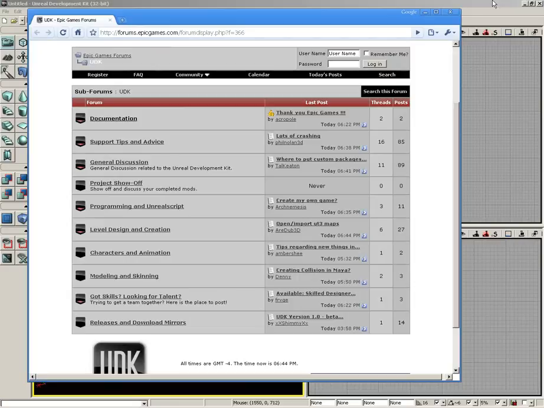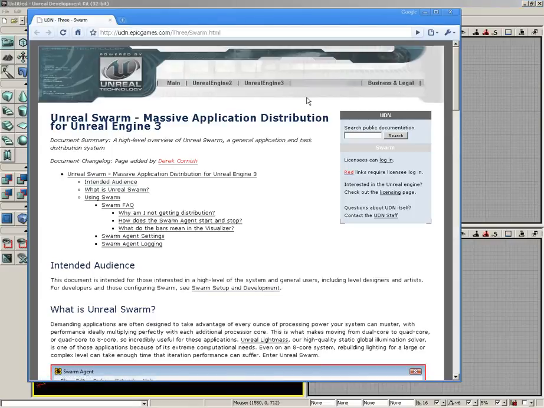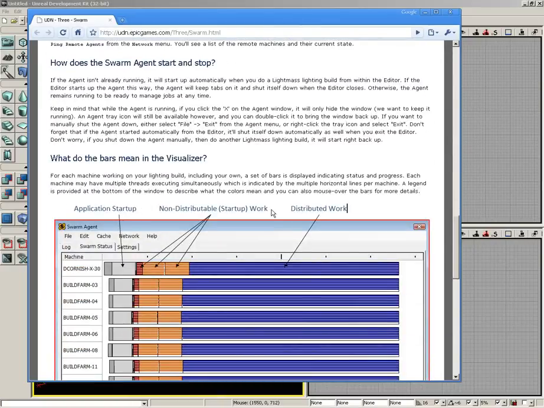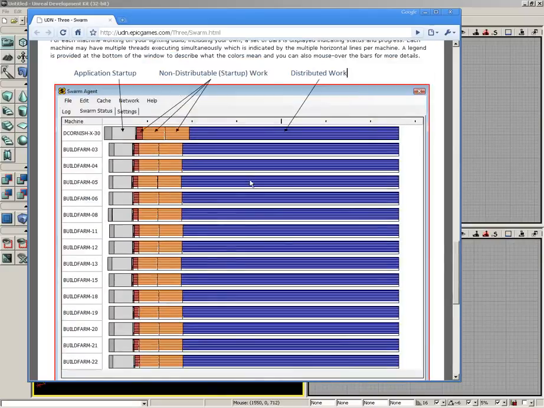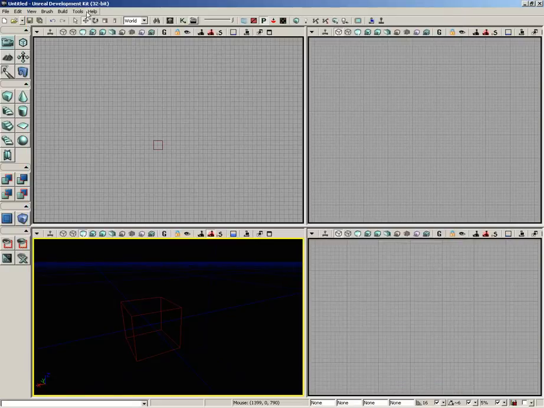Now, if you go down from here, you have setting up Swarm, which is such an important topic that it has its own entry in the help file, so you don't have to go looking around on the UDN to find it. This shows you how you can set up Swarm to distribute out your building. Like if you're building a light system, you don't have to do it right here on just one computer. You can use multiple computers to get that done, which is very, very convenient and can really speed up the process. And it'll walk you through actually setting all that up.